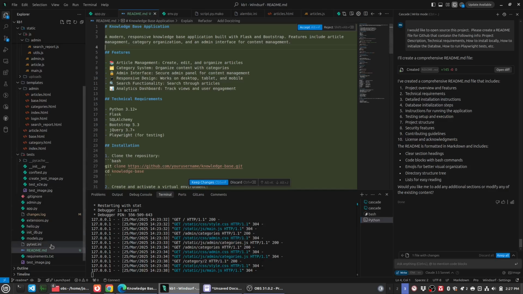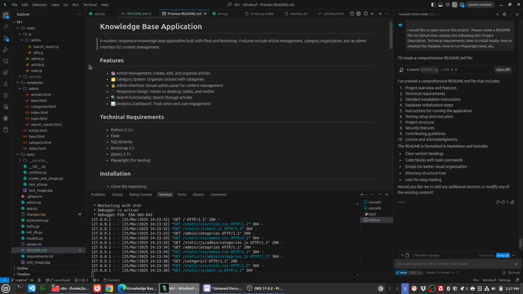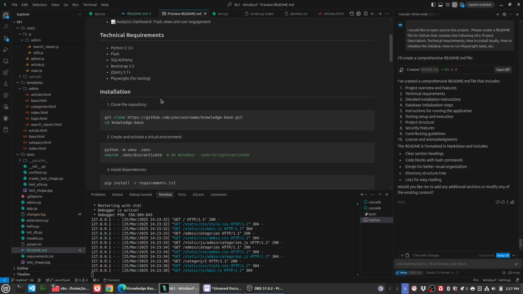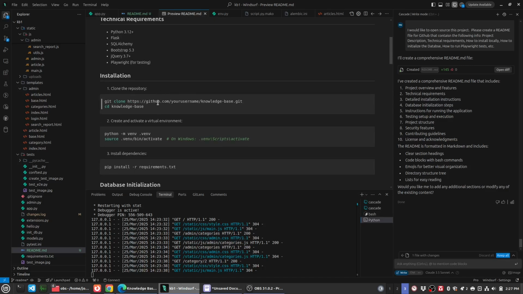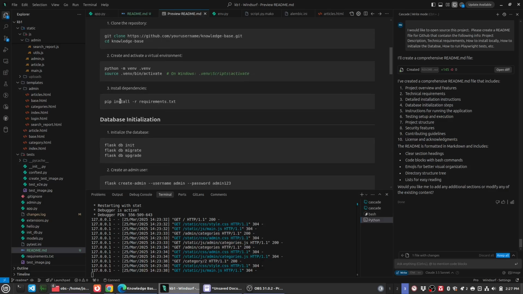I think there's a way to view this better. Preview maybe? Yeah, okay. So we have knowledge base application, we get the bulleted list, technical requirements, how to install. I'm not actually going to test this, so I hope this is right. This all looks reasonable.